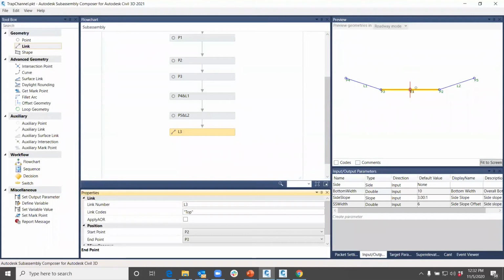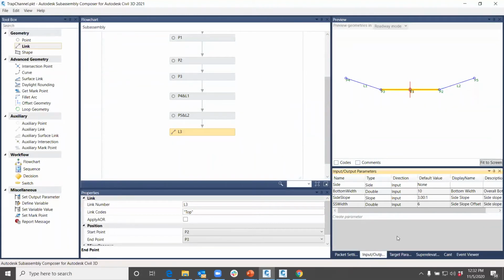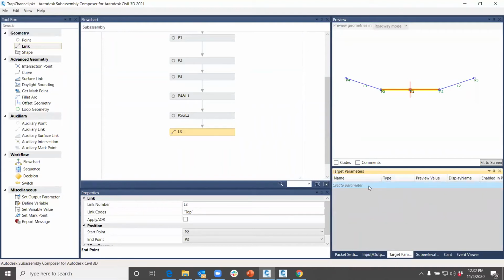To make sure that this guy can be a variable with our targets. So let's go ahead and go to our target parameter. And we haven't put anything in here yet, right? Let's go ahead and do a target parameter. First one is going to be a left width. So L width.